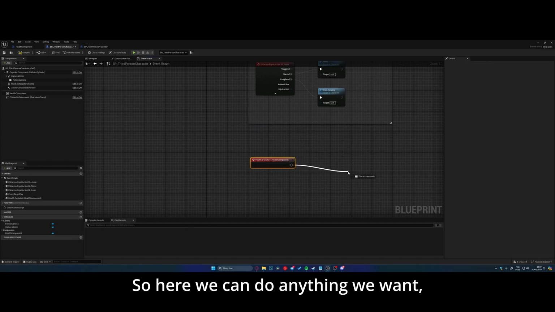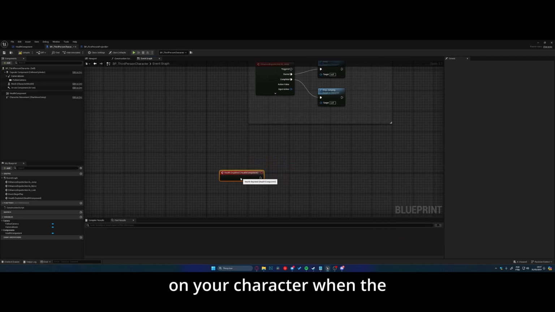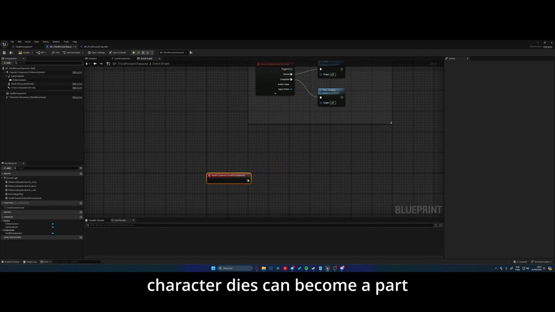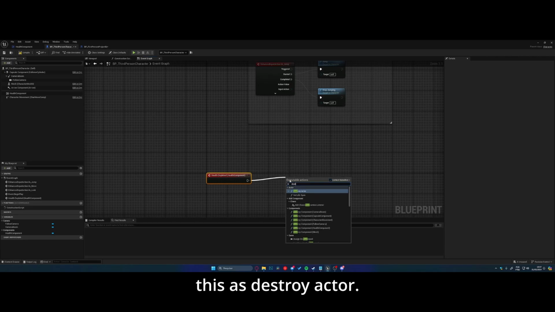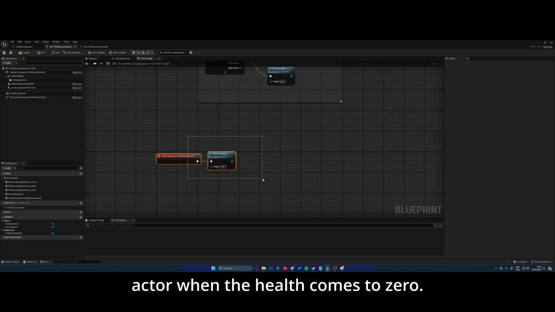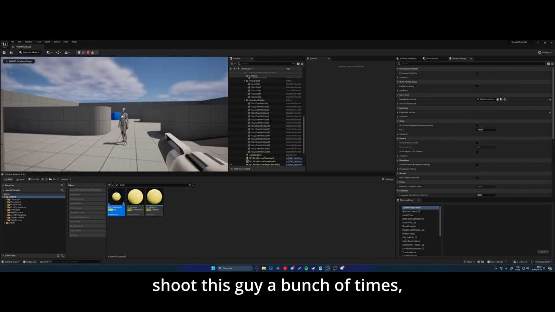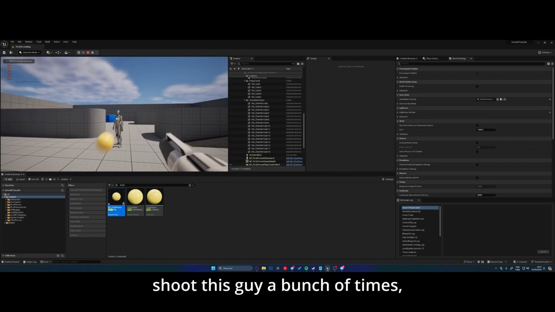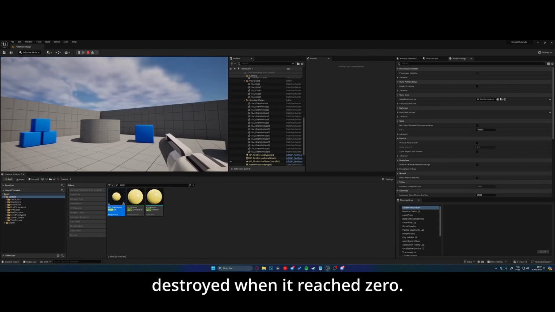So here we can do anything we want, any death animations, like anything you have on your character when the character dies can become a part of this execution pin here. For now, let's just leave this as destroy actor. Now we're just destroying this actor when the health comes to 0. So if we try this again and I just shoot this guy a bunch of times, you see that the actor was destroyed when it reached 0.